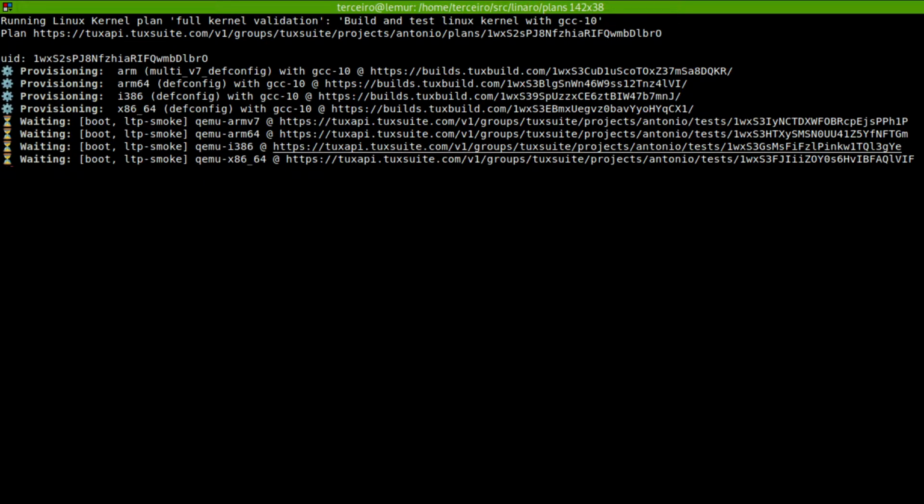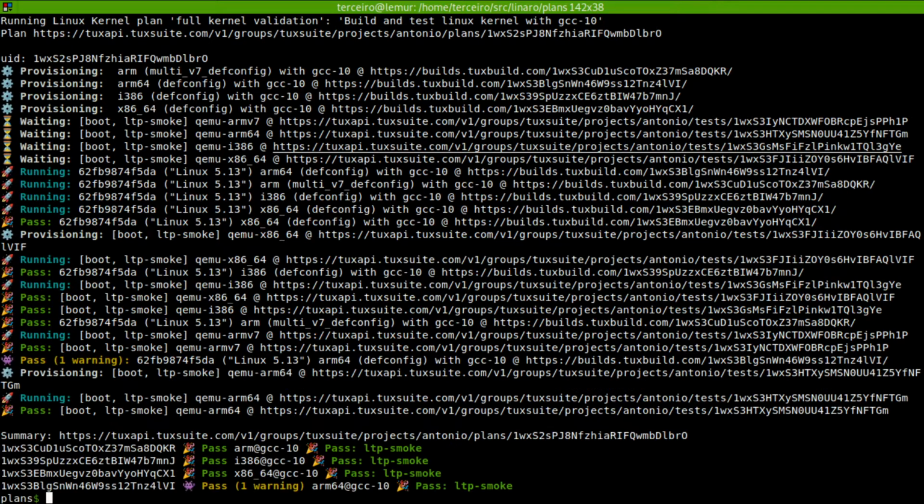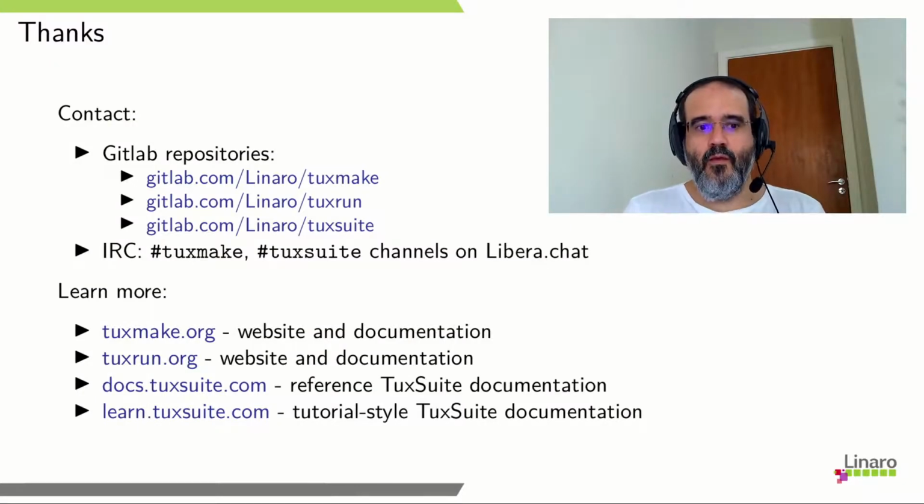Here's a TuxSuite plan demo where I'm submitting a kernel build for ARM and x86, both 32 and 64-bit. You can see that the builds are in the provisioning stage, so that means TuxSuite is creating virtual machines so that the builds can run, while the tests are in the waiting state because they need the builds to finish first before they are able to start. At some point the builds start to run, and as they finish you see that the corresponding tests start to run as well. At the end you get a summary of each build and the corresponding tests. And that's it.